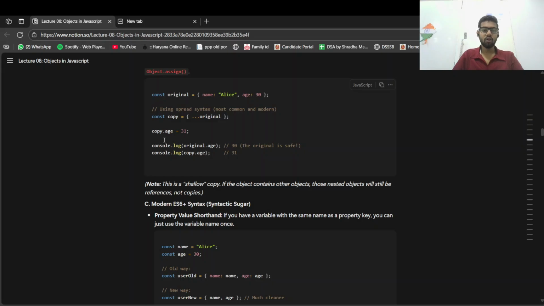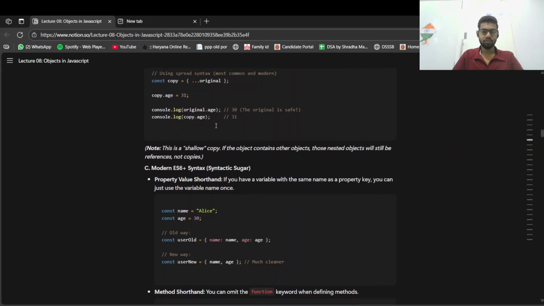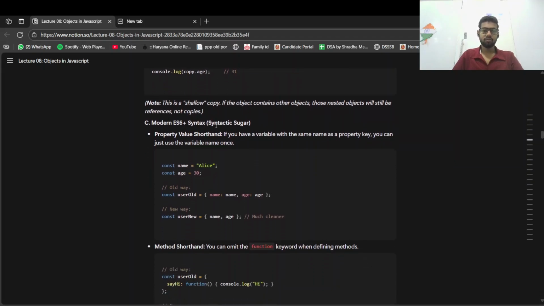Now, if we change the value of age, this change will affect the copy object, not the original object. Console.log original.age is 30 and copy.age is 31. We changed it here, but it will not change the original object. It will change the copy. Now we have discussed shallow copy.